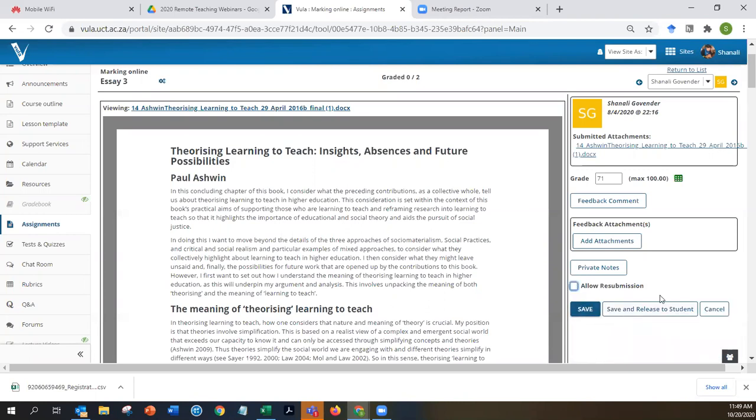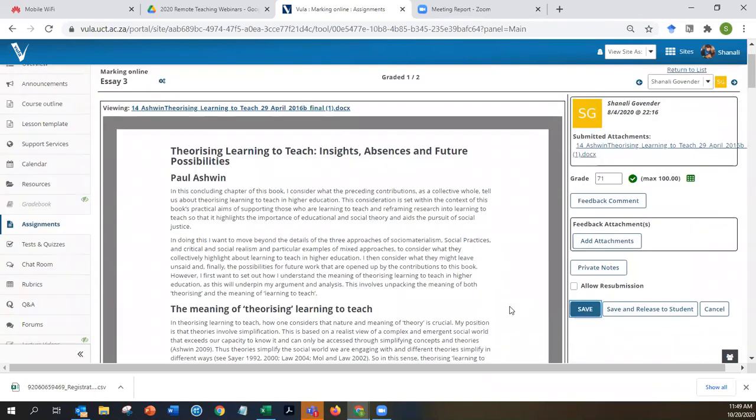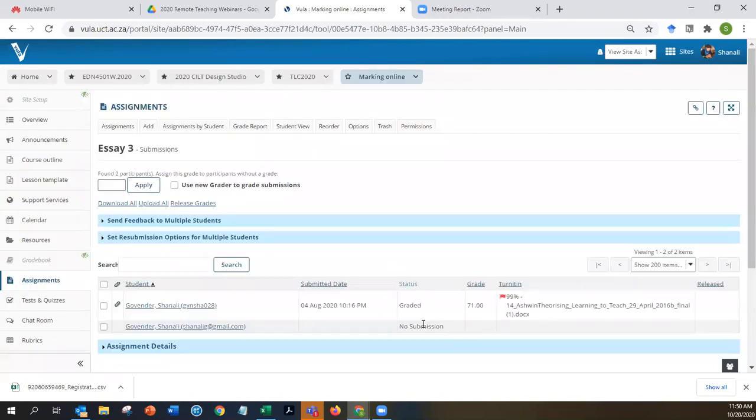I could also save it and release it to my student immediately, or I could just click save, entirely up to you. For now, I'm just going to click save though. Some people kind of mark as they go, I don't, it stresses me out. A little glitch in the system, it doesn't take you back to the list. So you click save and then you go return to list. And you'll see the person has a little grade there. So that's option 1 for grading. Option 2 for grading in the assignments tool.